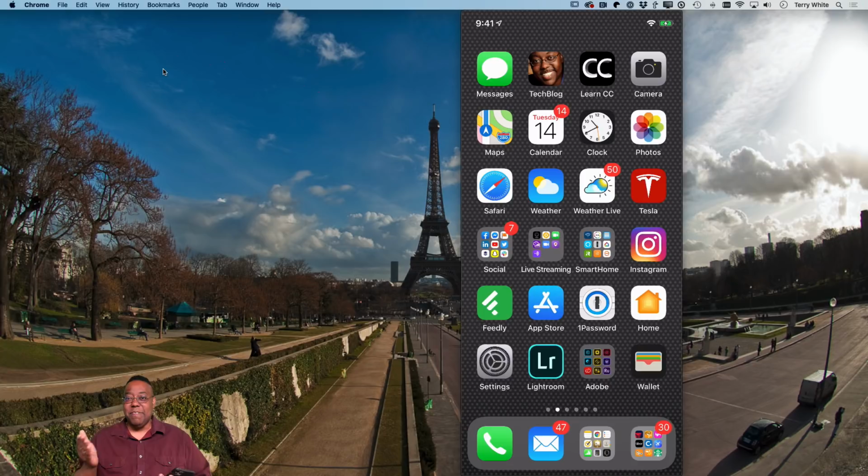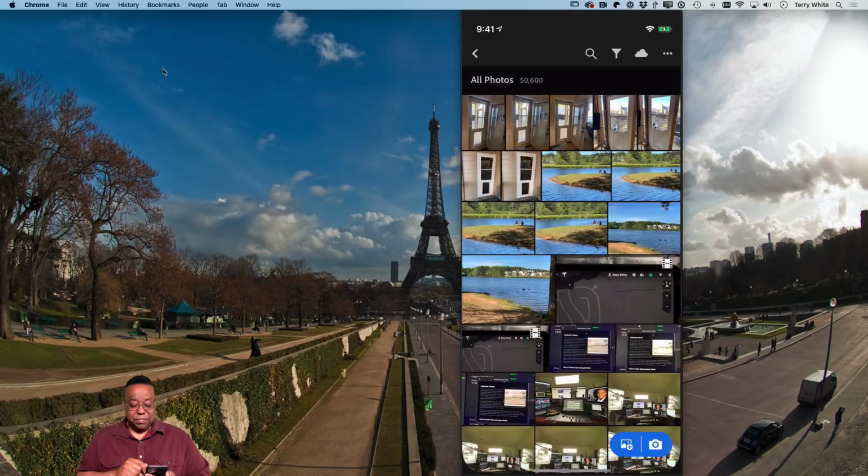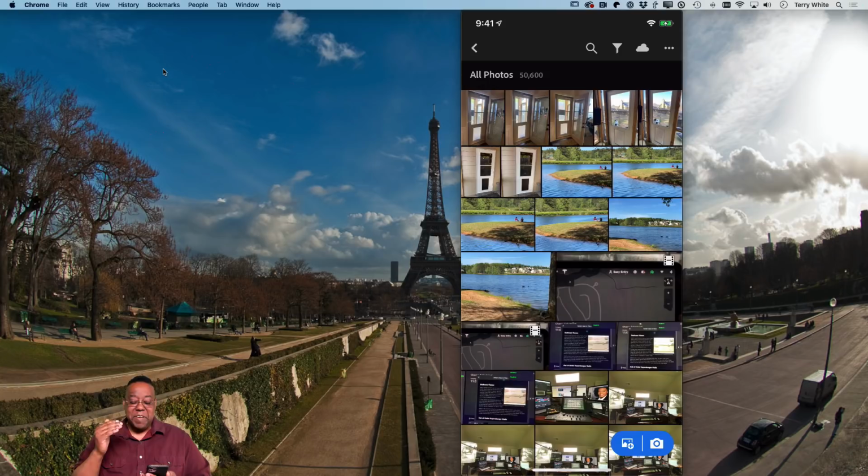So I'm going to go ahead and launch Lightroom. And it just shows me my all photos view. It's showing me the 50,600 photos I've got synced to Lightroom. I can back out of that if I wanted to and go into the individual albums and learning and tutorials and so forth and so on.